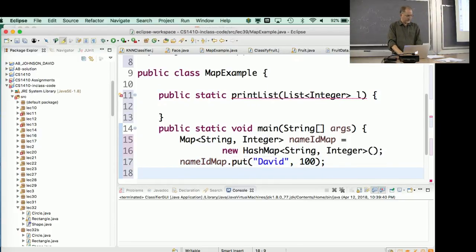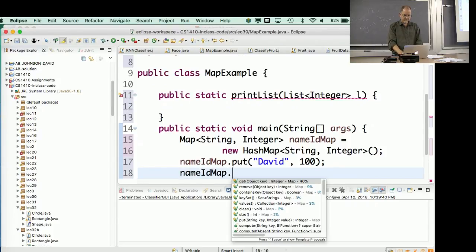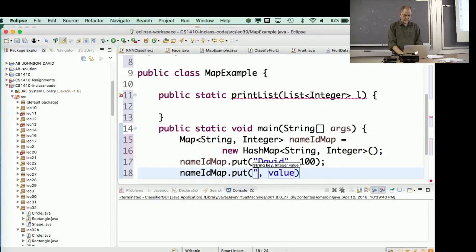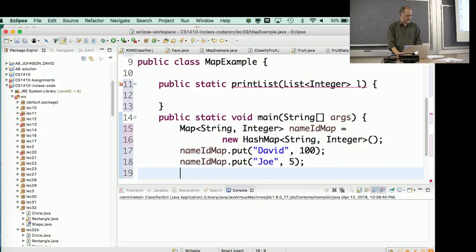Now the way, and let's do one more. Name ID map put Joe. And he's a value of 5. So I'm better than Joe. All right, so we'll put stuff into this map.